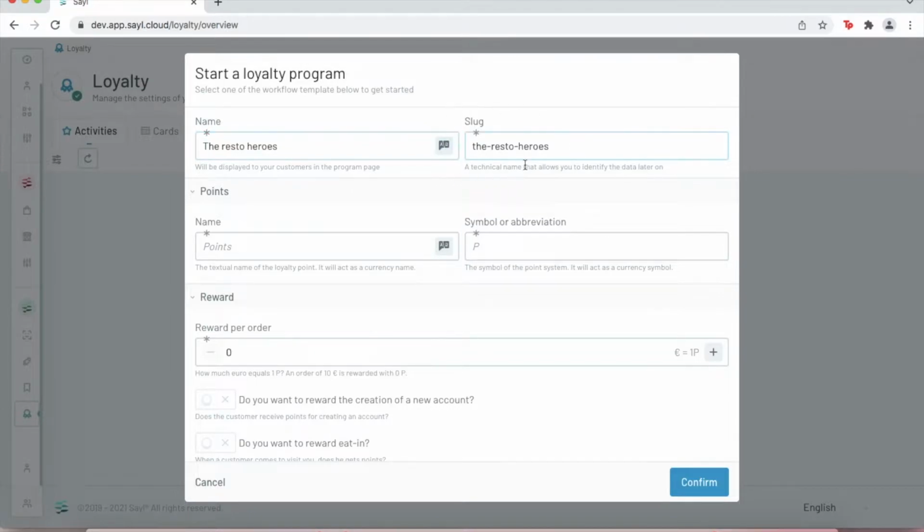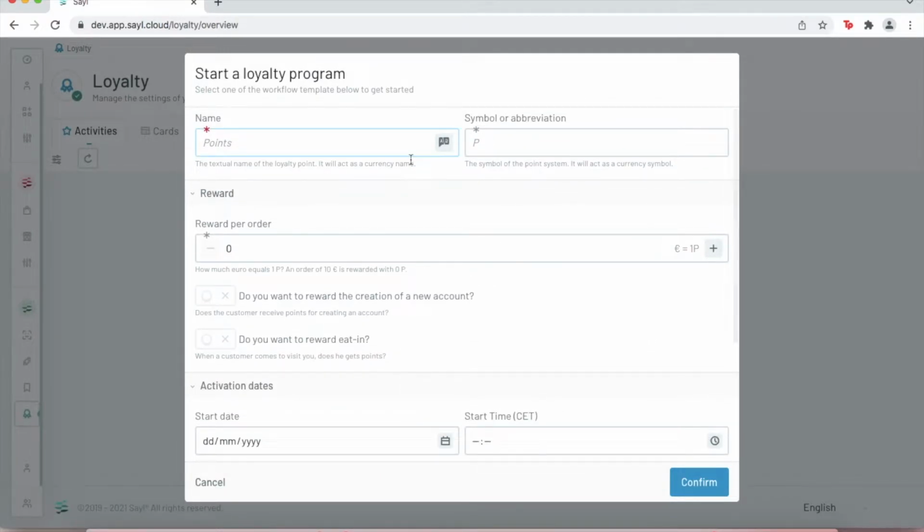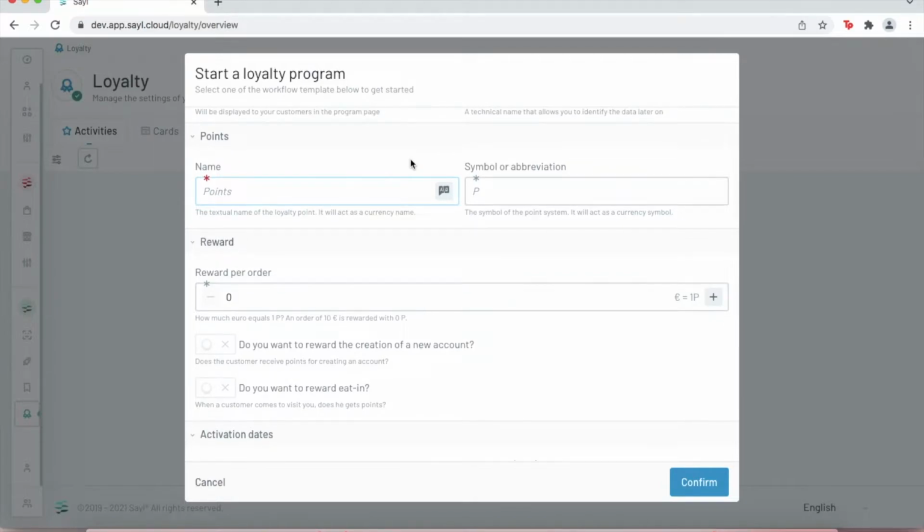You will see a slug being created here on the right. This is a technical term that you can ignore. Then you will be given your points a name. I will call mine hero points. And you will give them an abbreviation or a symbol. In this case, I'll just do P for points, but it can also be a burger or a cup of coffee as in an emoji.